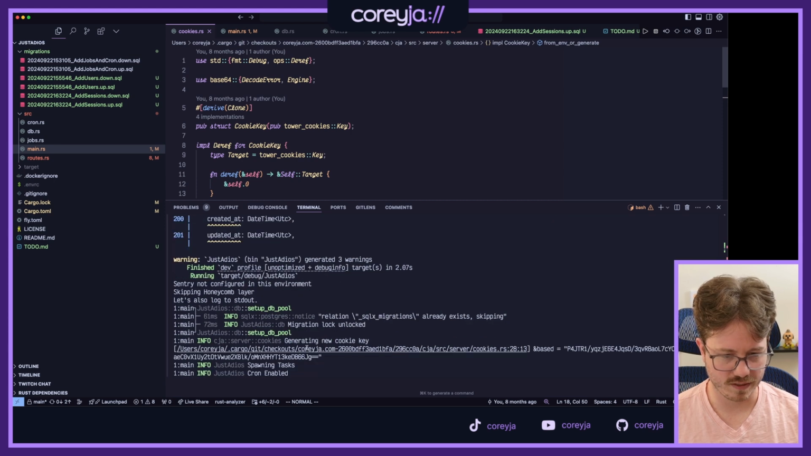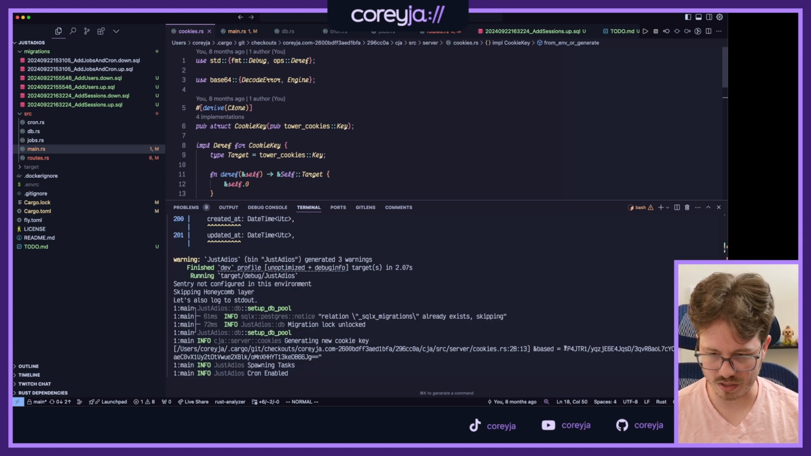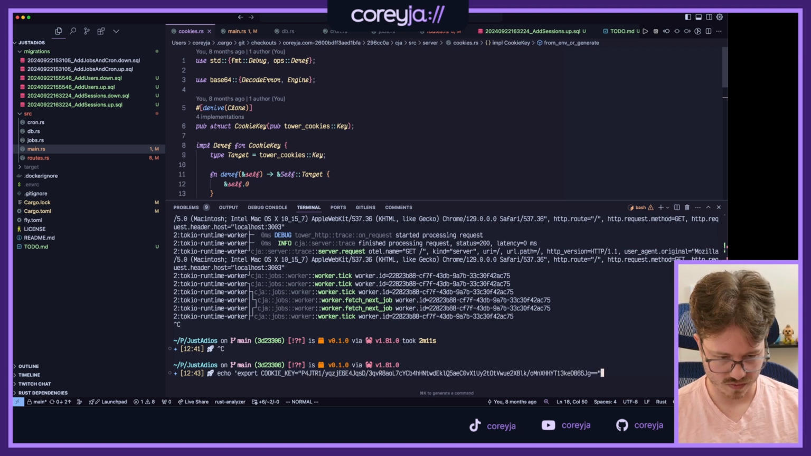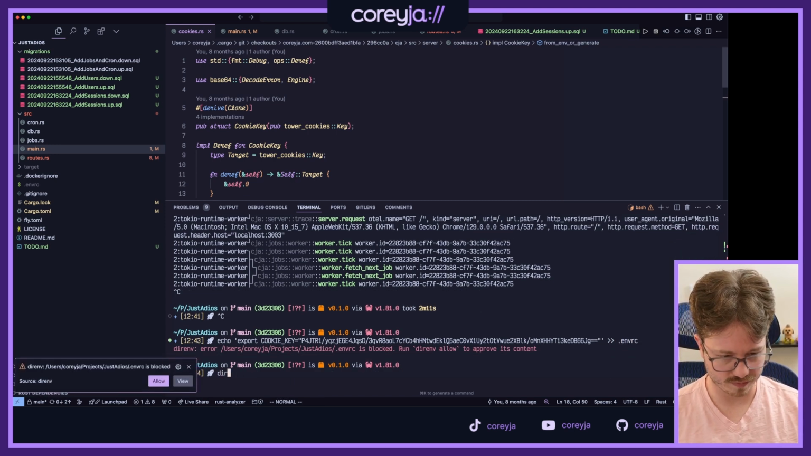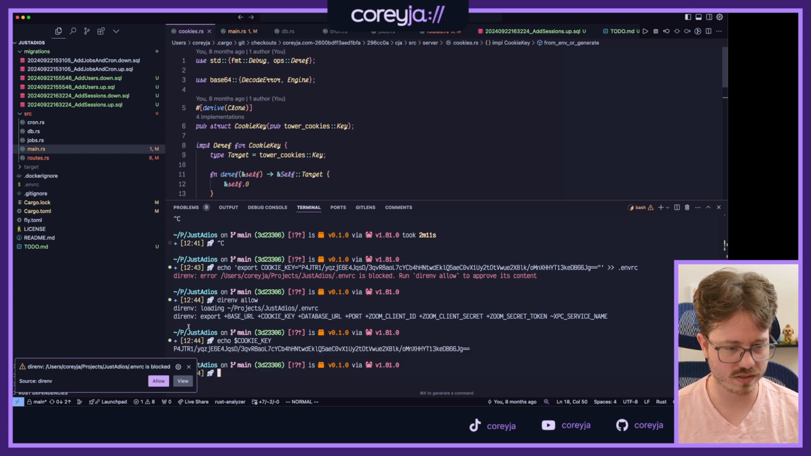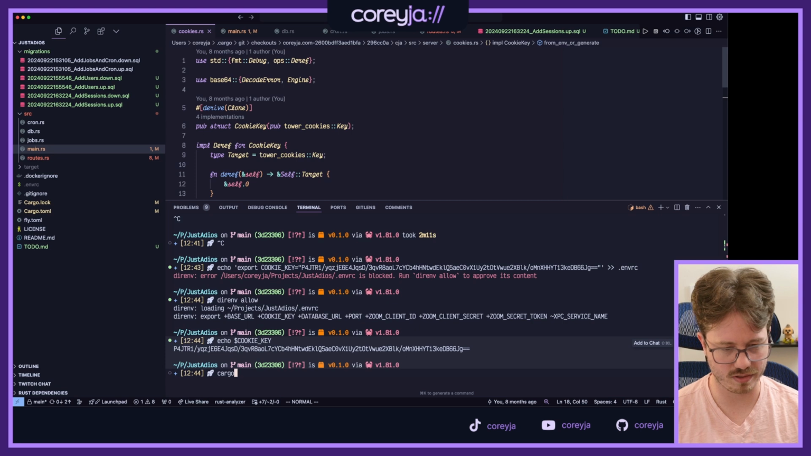from when it booted. Generating a new cookie key. This. Okay, so echo export cookie key equals this. Pipe that to my, not pipe it, but append it to my .envrc file. Env allow. Echo cookie key. Wouldn't be great to log this out, but this is just local, so it's not really going to matter at all. Okay.